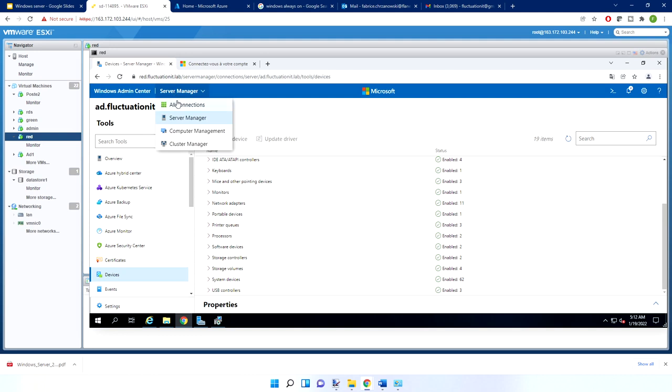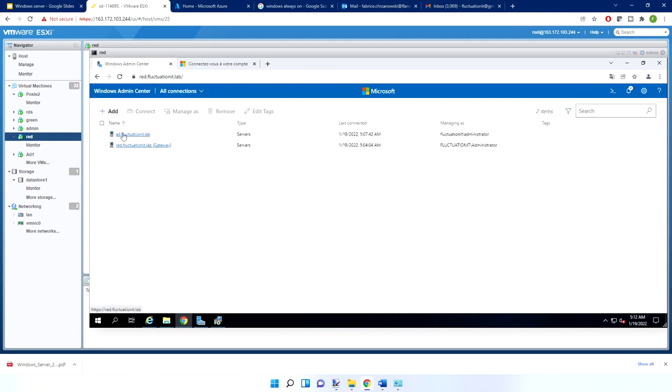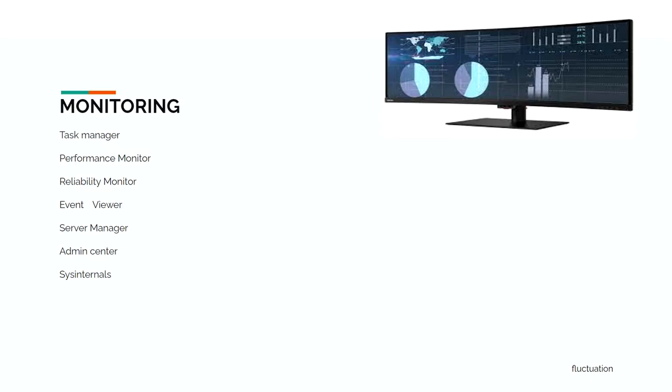So in Server Manager, I can see all connections here. I can add another server. If I go here in Admin Center, I can also add a server or connect, manage. So it's really very nice. So that's Admin Center, and let's finish with what is Sysinternals.